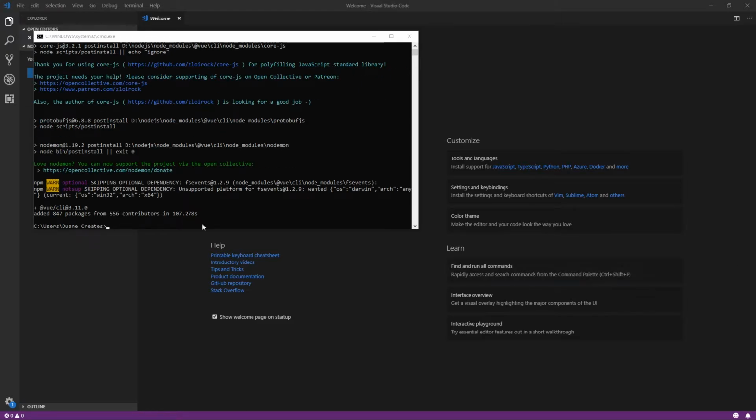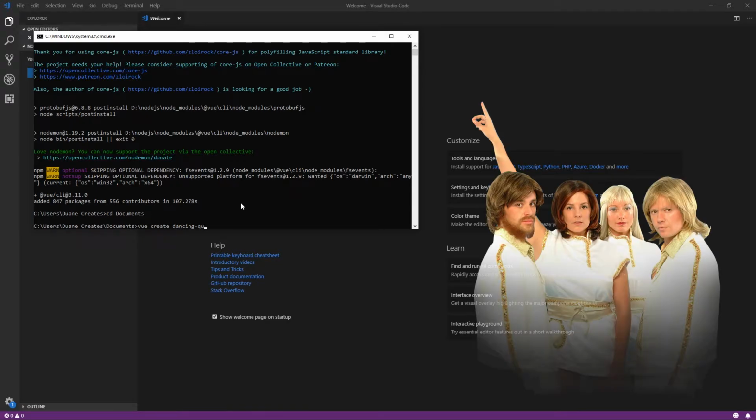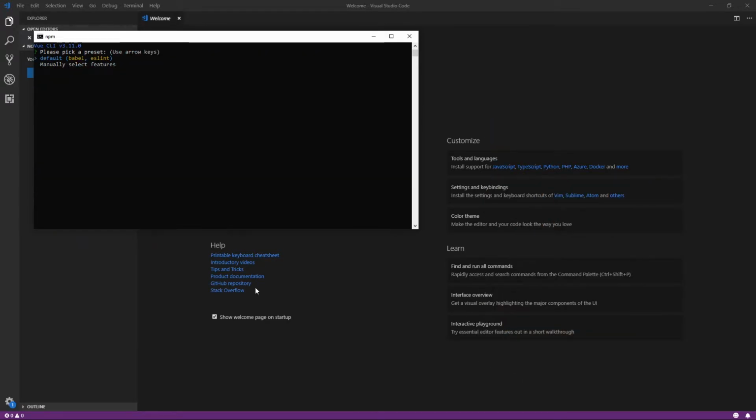Now let's cd into the directory where we want to create our Vue application. I will go into my documents and type in the command that will tell the Vue CLI to create a new application. I will call mine Dancing Queen just because I want to. Now we have a few options we can go through.